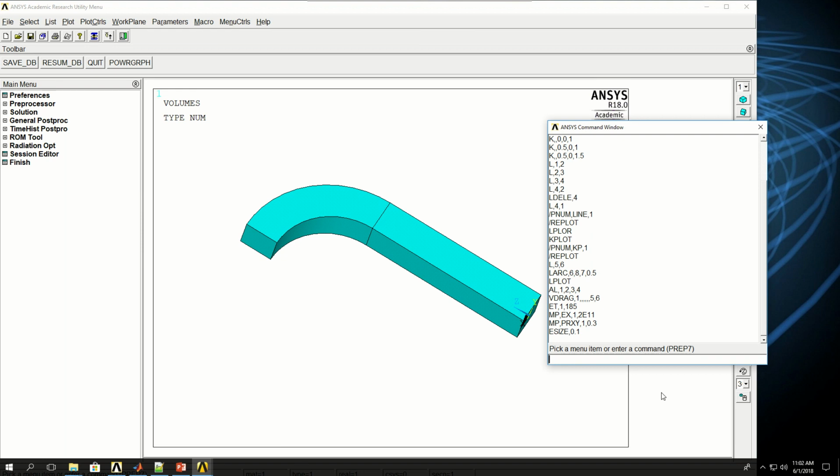And now I can use the command vmesh. Vmesh is short for mesh volumes. So I can put a comma here and either say all, or I can say 1 to 2, and the increment is 1. They're both going to work because I only have two volumes in here. So if I press enter, my volume is meshed.